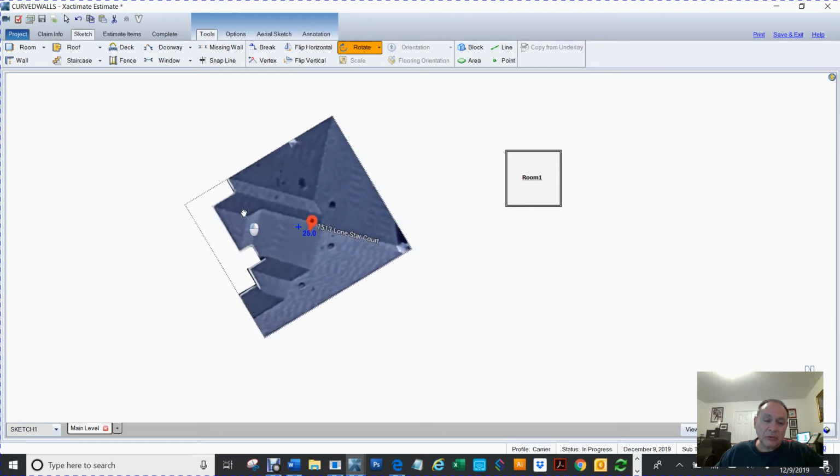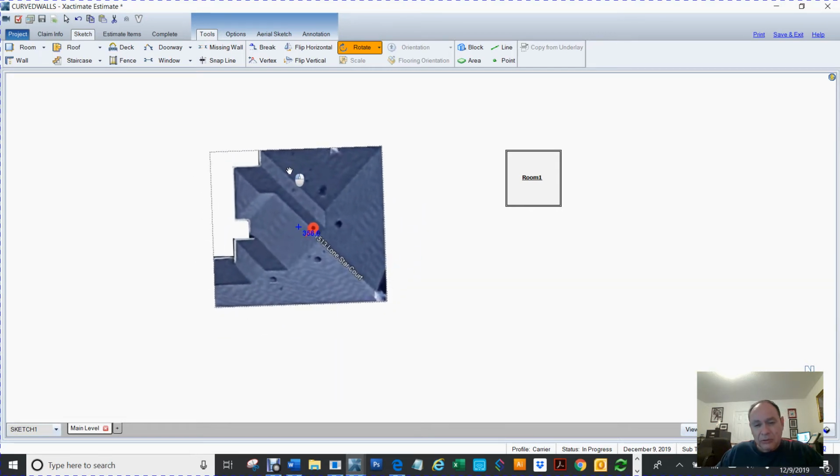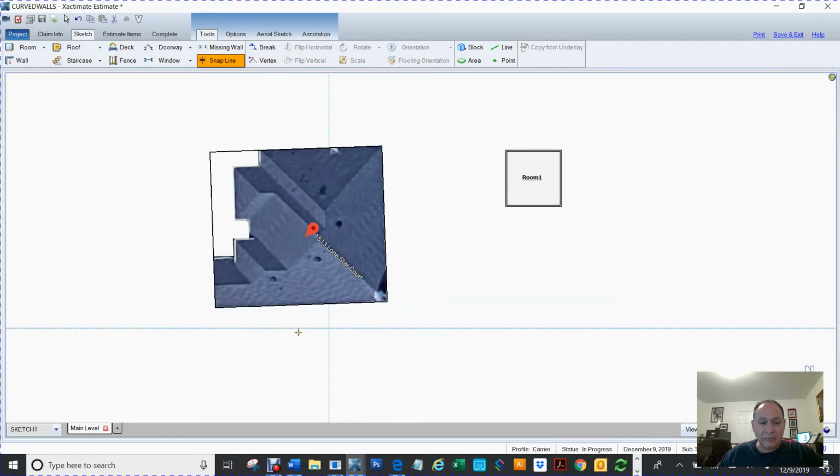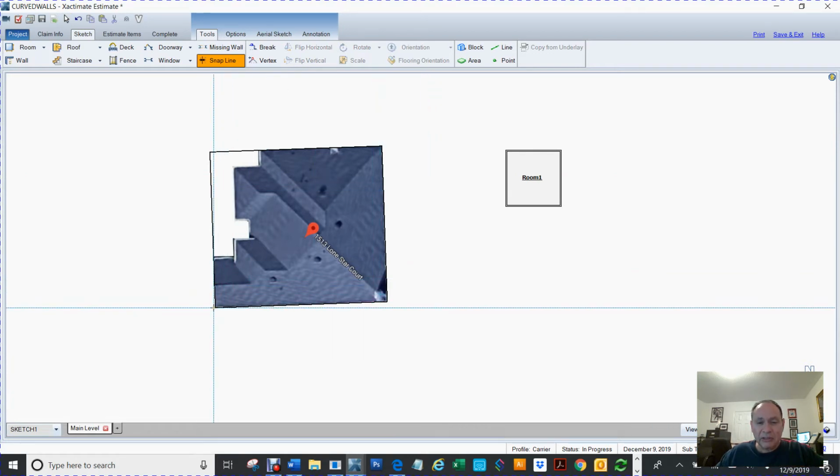So sometimes when you're rotating, you might think that's straight, but it might not be. So look, if I hit my S, it's called snap line. You see how crooked that thing is? On one corner it's touching the tip, on the other side it's not. Well, let me show you a little trick.